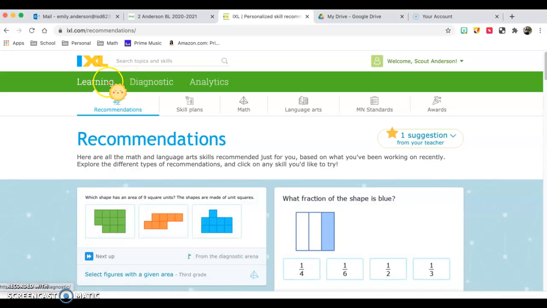And right away, second graders, you will see something that looks very familiar. It will say welcome, and then it'll say your name. And you have seen this before, the learning, the diagnostic, and the analytics bar. Today, I want you to be working in the learning area, okay? So across there then, within the learning area, there are recommendations, skill plans, math, language arts, Minnesota standards, and awards. Don't worry about any of that. Just be sure that you are clicked over here on the recommendations, okay?